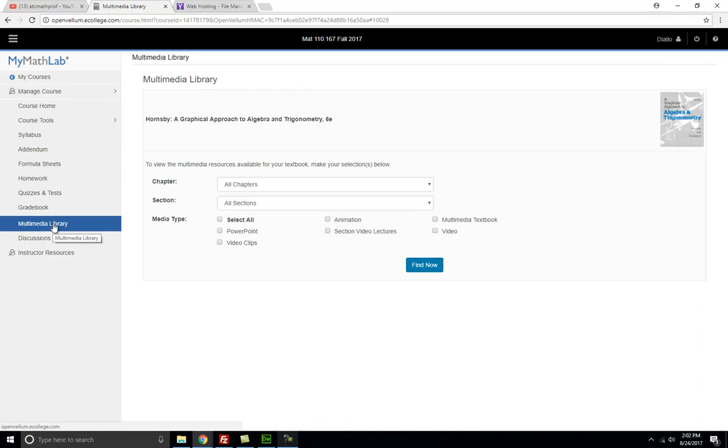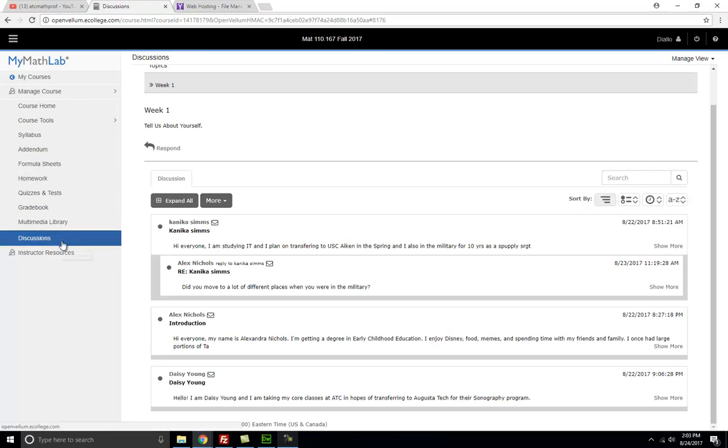We have a multimedia library link, and in this multimedia library area, you can find your textbook. You can also find some helpful video lectures as well as video clips and videos in general. There's also PowerPoints and animations within this area. So whenever you find yourself having trouble and you're looking for some help, you may want to visit the Multimedia Library. And next we have the discussion board link, where you should go and make your initial post about yourself, and you can also receive 10 points extra credit added to the final exam by making 2 posts per week.